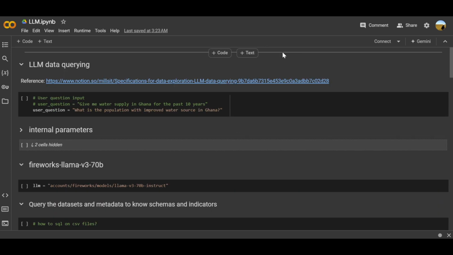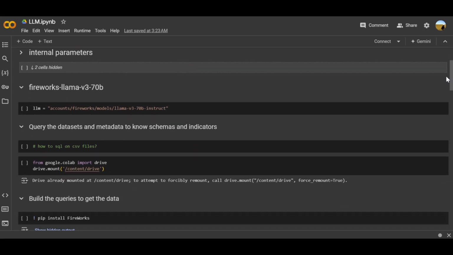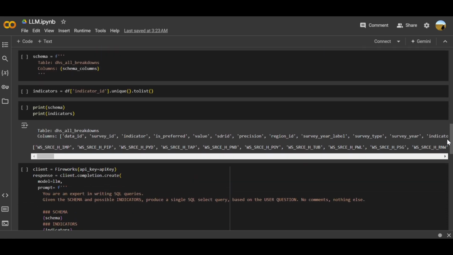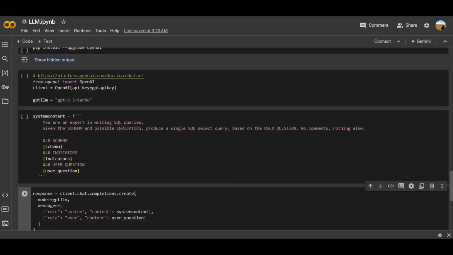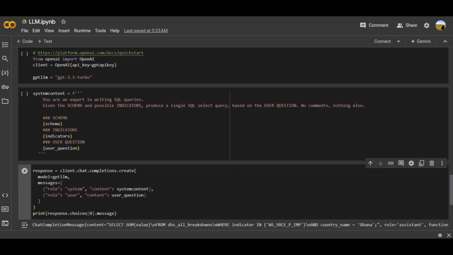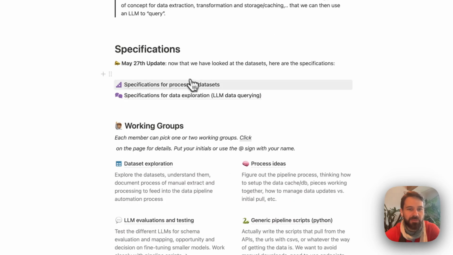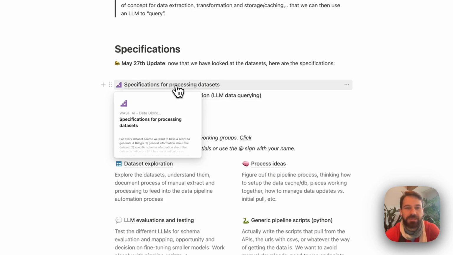In the second notebook, I've tried out requesting two large language models to create SQL queries to answer user questions. For example, the user question is, what is the population with improved water source in Ghana? And I tried to fire a Llama v3 70B and GPT 3.5 Turbo, and the results show that by using the same important system message, obviously GPT performs much better results than Llama 70B. Next, I wanted to present overall what we achieved with pulling these data from these data sets.